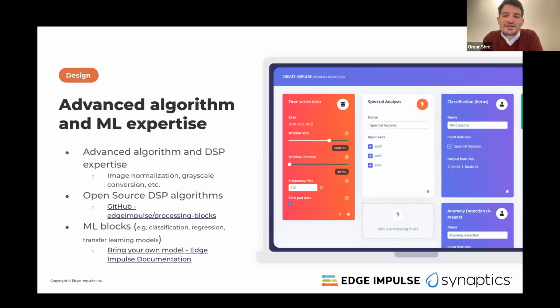So once we have collected datasets, the second step is we are going to design our machine learning model. The first thing we see is we need to define what is the input to our model, which for time series data is going to be this interface, but for image data, you need to define the width and the height of the images. Also, we provide you a lot of processing blocks, which are basically digital signal processing algorithms. All of these algorithms are open source, and you can go and see them on GitHub. Also, then you need to define the machine learning block. It depends on your project. If you are doing classification, regression, or a transfer learning model, you need to select the one that is for you.